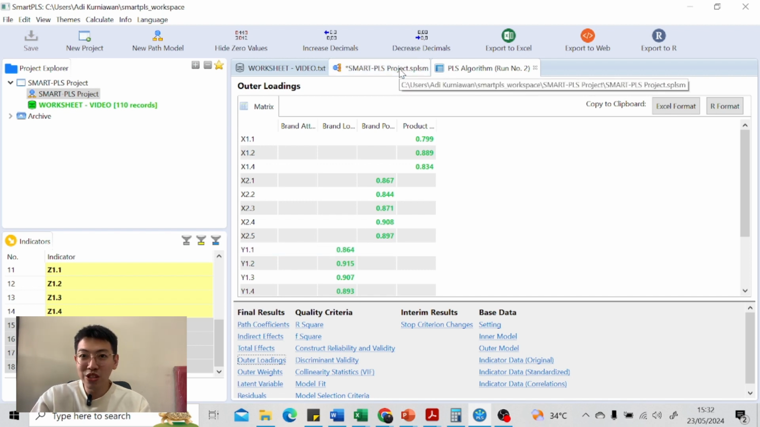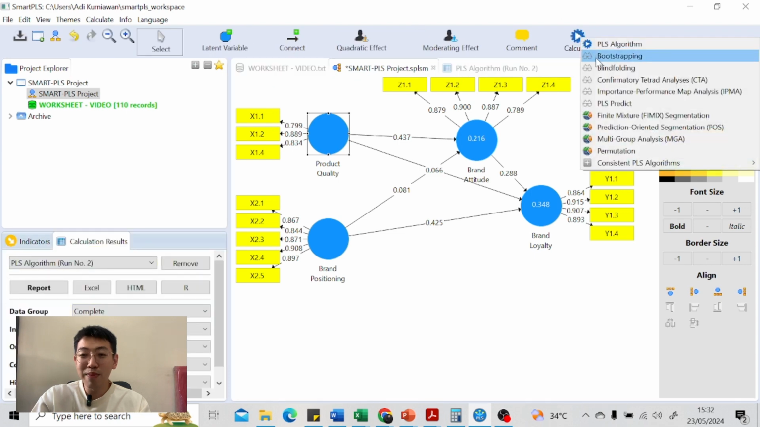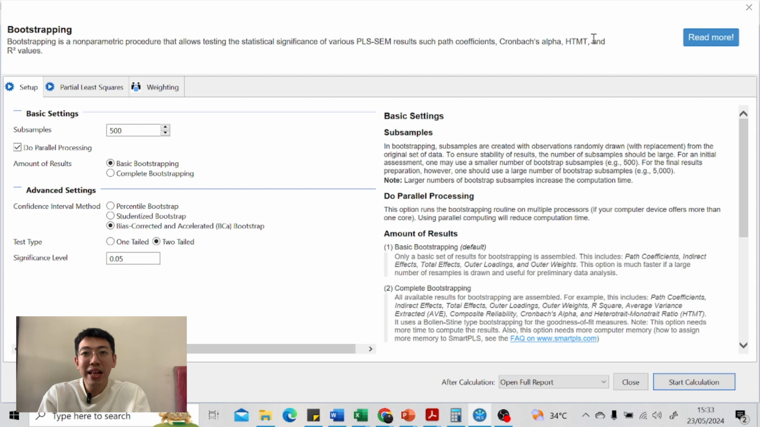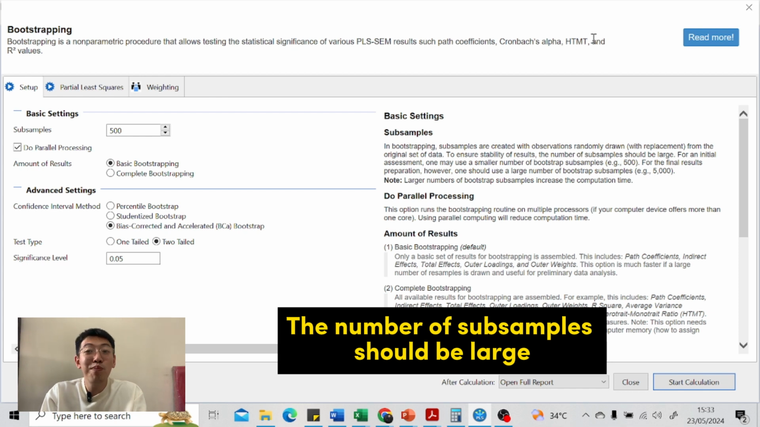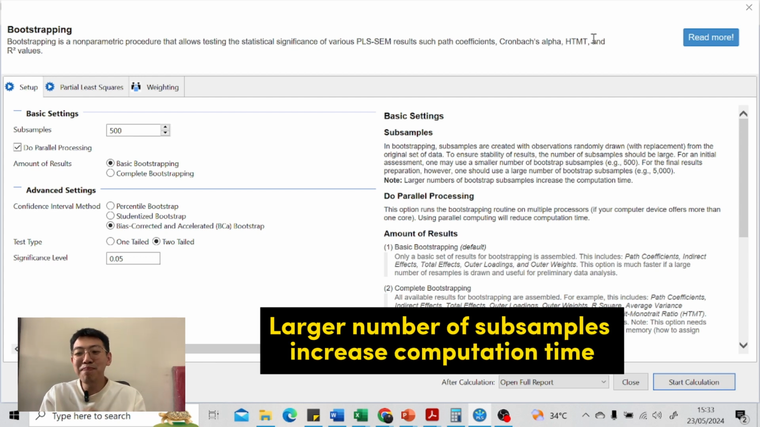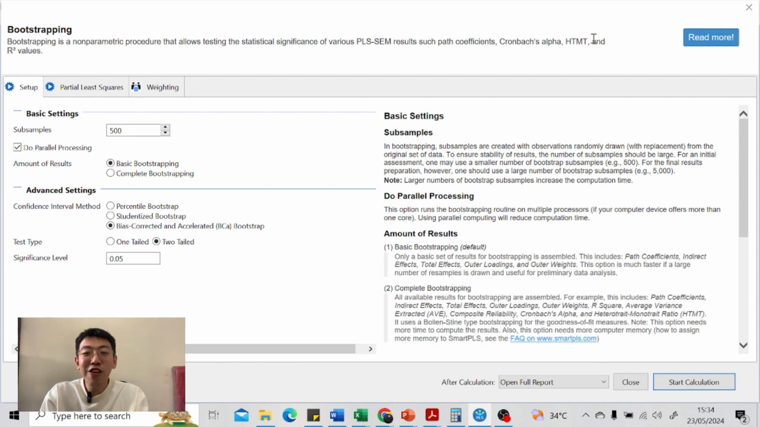So go back to the drawing pad and then choose calculate then bootstrapping. As you know that SmartPLS can work efficiently and effectively using small sample size because they create several subsamples from the data randomly. For example, this is your data. They create this subsample, subsample, subsample, and subsample. The number of subsamples should be large to make the result more consistent. However, a larger number of subsamples increases the computation time. The default is 500 and I think it has been enough. If you want to make it into 1000, 2000, 10,000, it is okay, but the computation time will be longer.